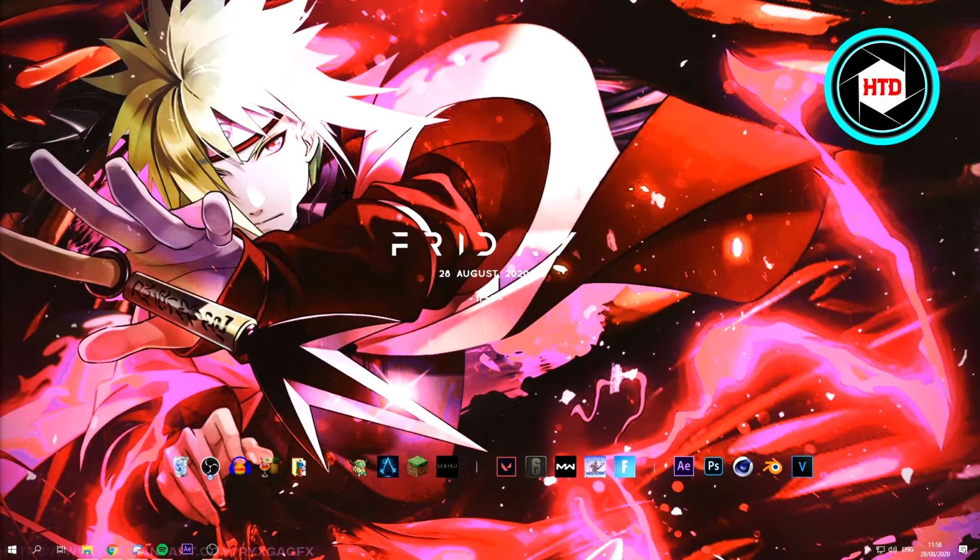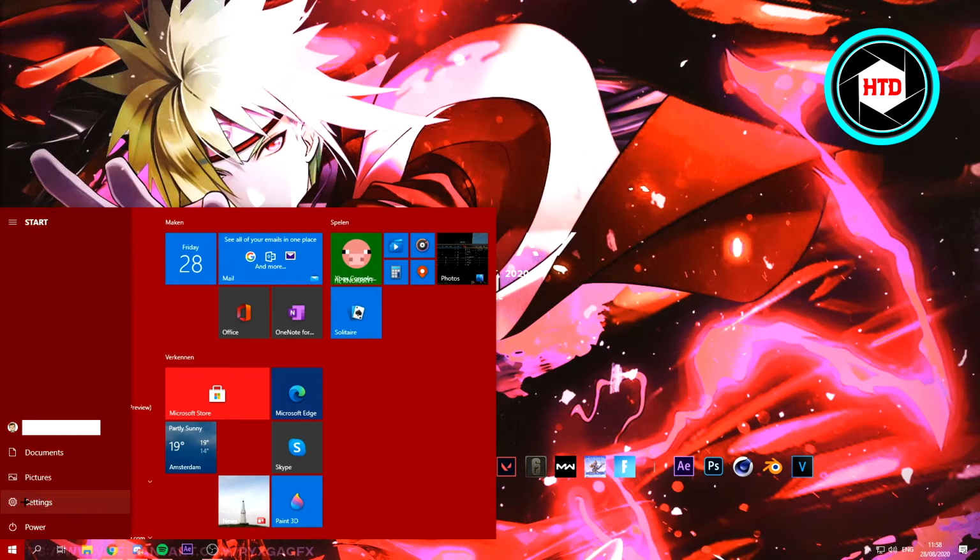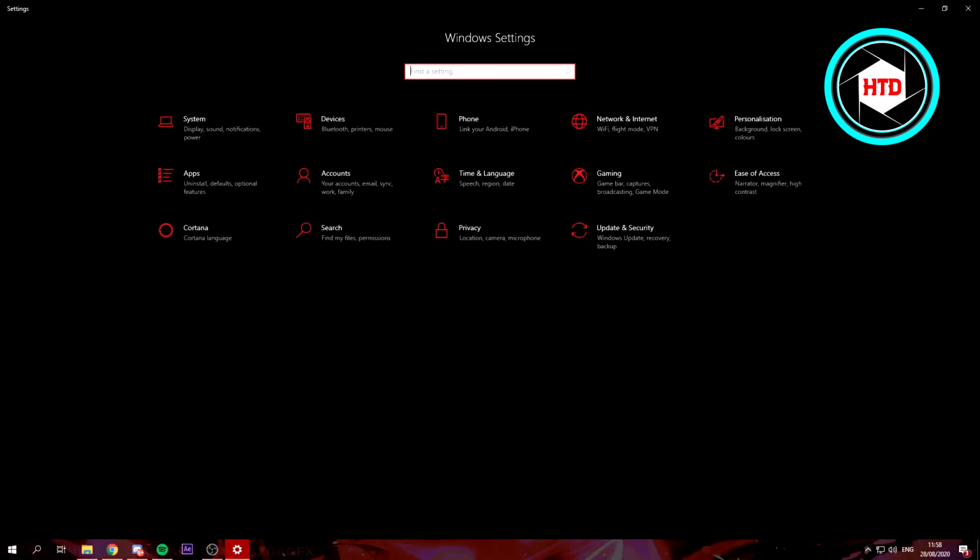So what you want to do is just be on your home screen, click on the start menu right here, then go to the settings right here, and this will open up all the settings. And we want to click on the account settings.